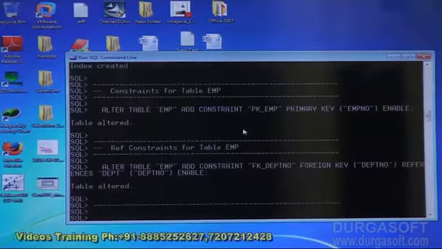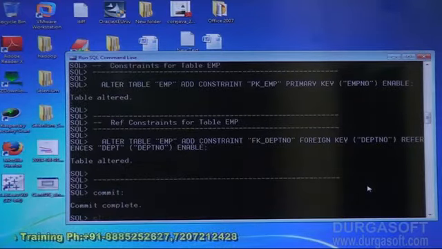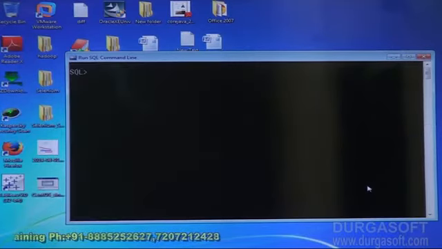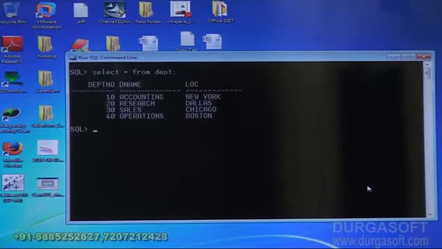Paste it. Now the table was created, and commit again. Yes, clear up the screen and check the data from the table DEPT. This is the data. Now check the data from the table EMP.